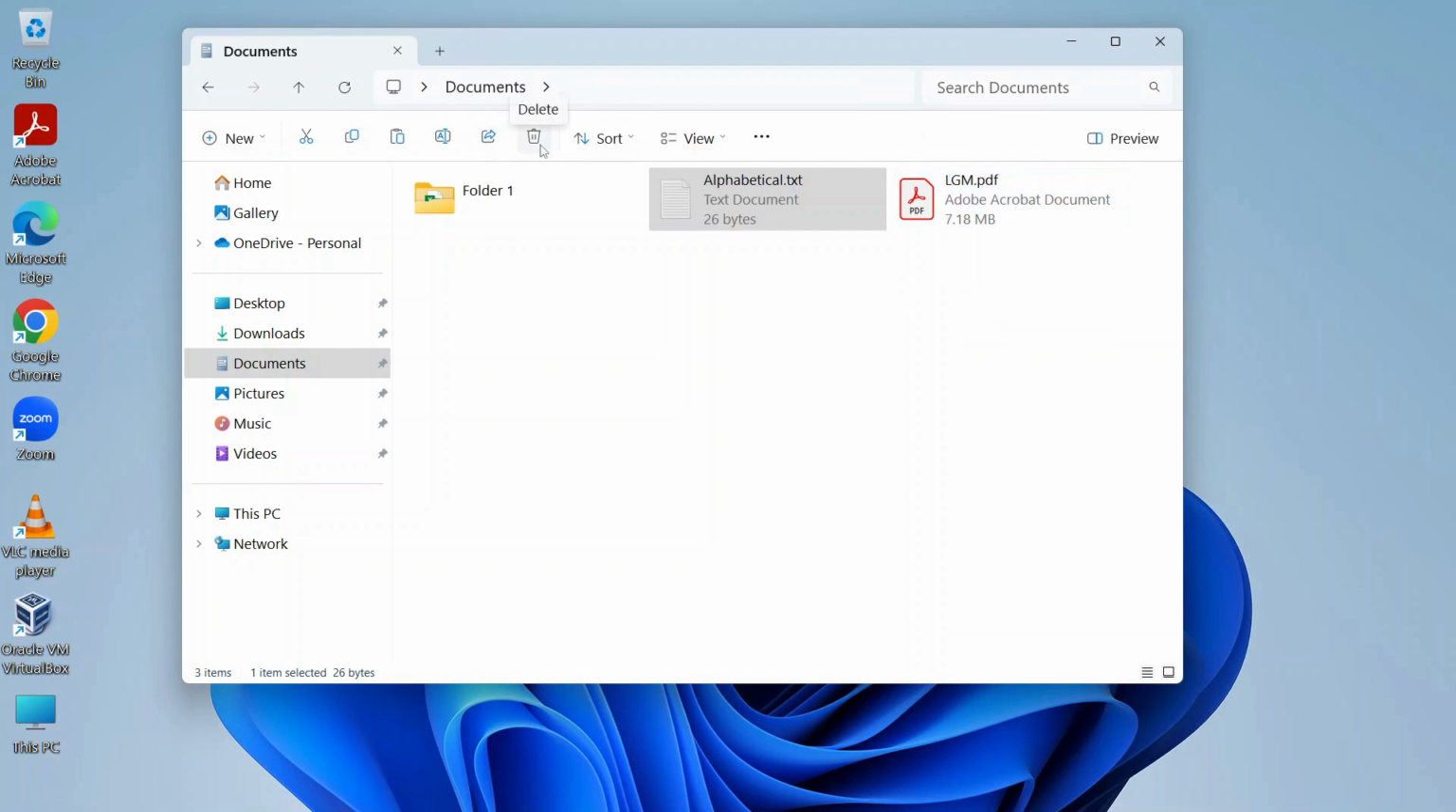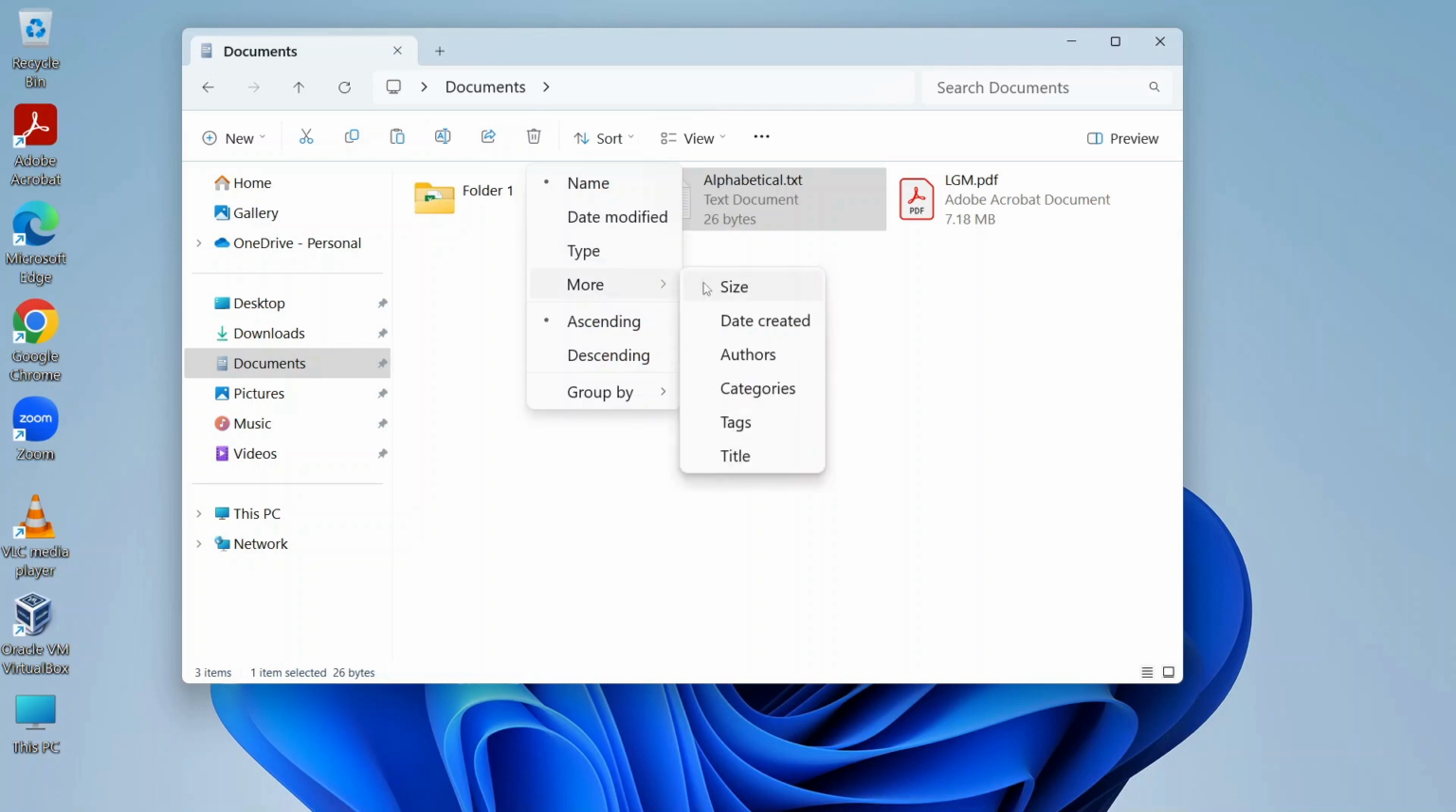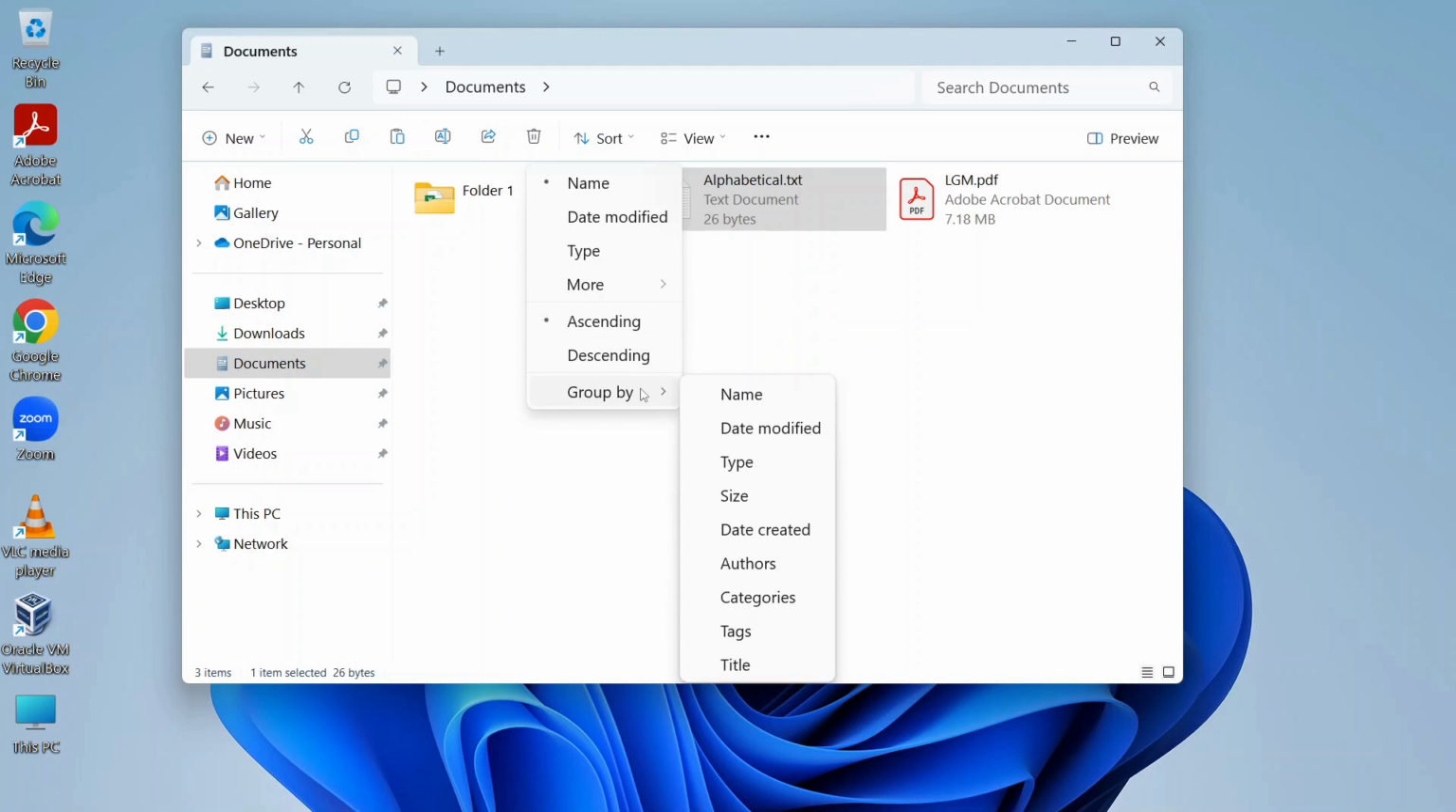We can delete a file. We can sort the order of a file by name, date modified, type, and go to more. We get a sub-menu. We can sort by size, date created, authors, categories, tags, title, and this can be done ascending or descending. We can group by name, date modified, type, size, date created, authors, categories, tags, title.